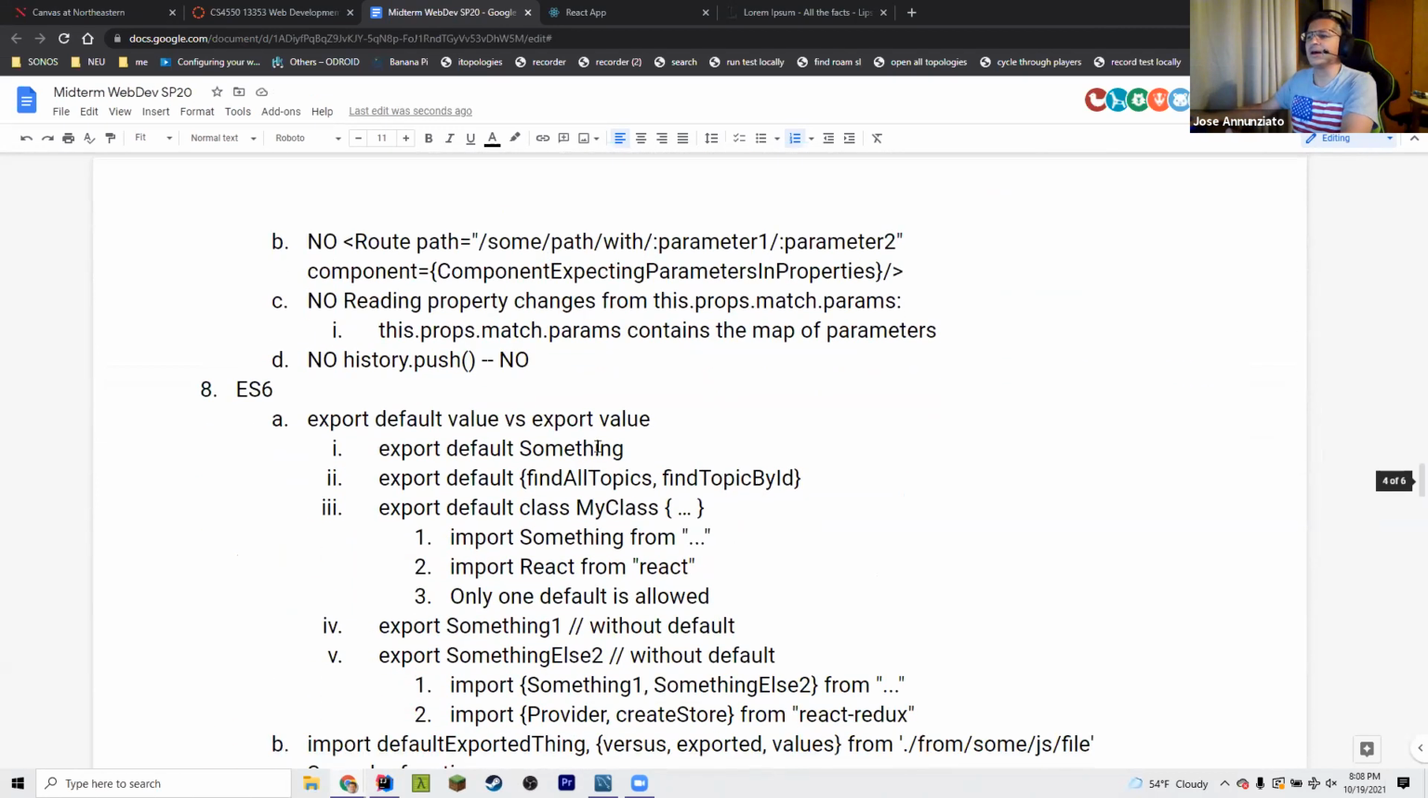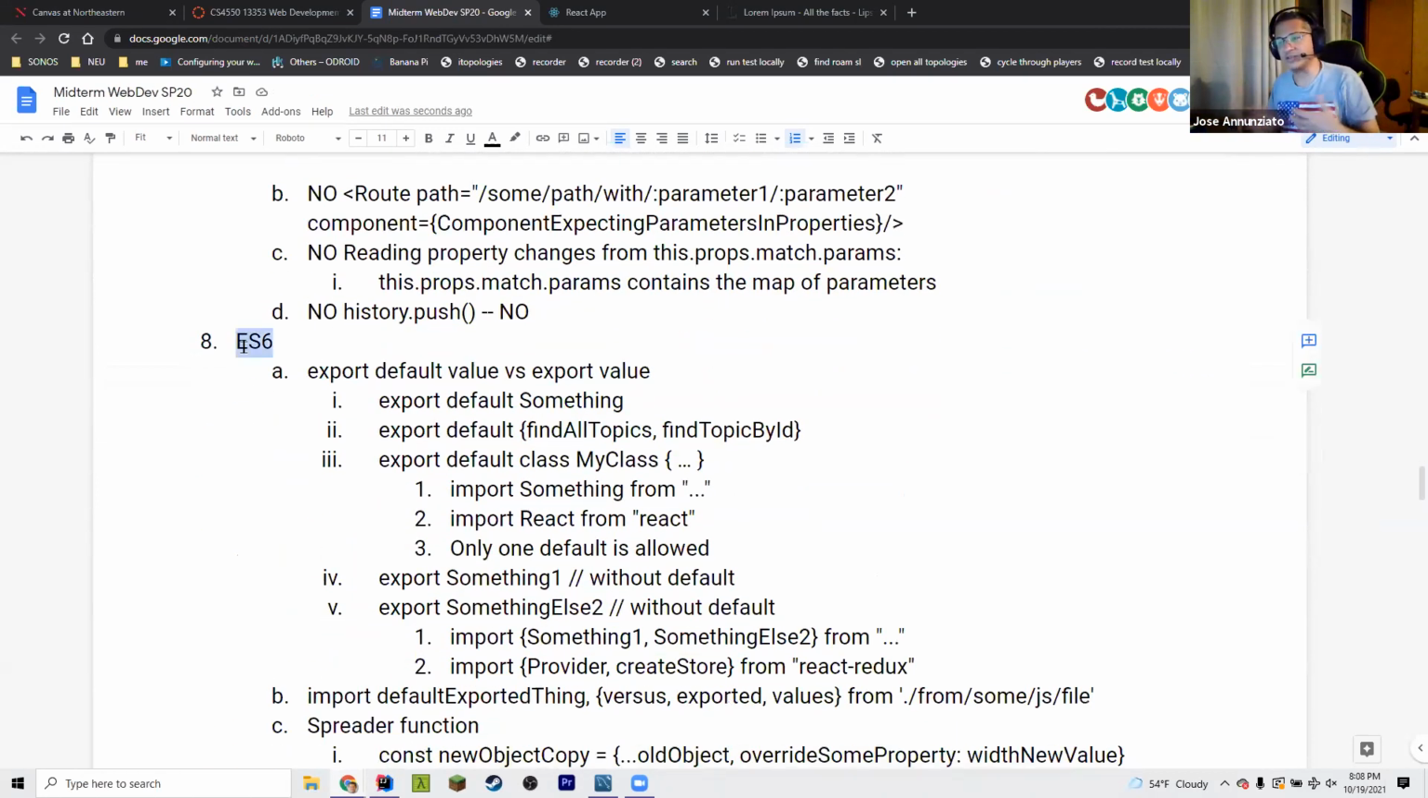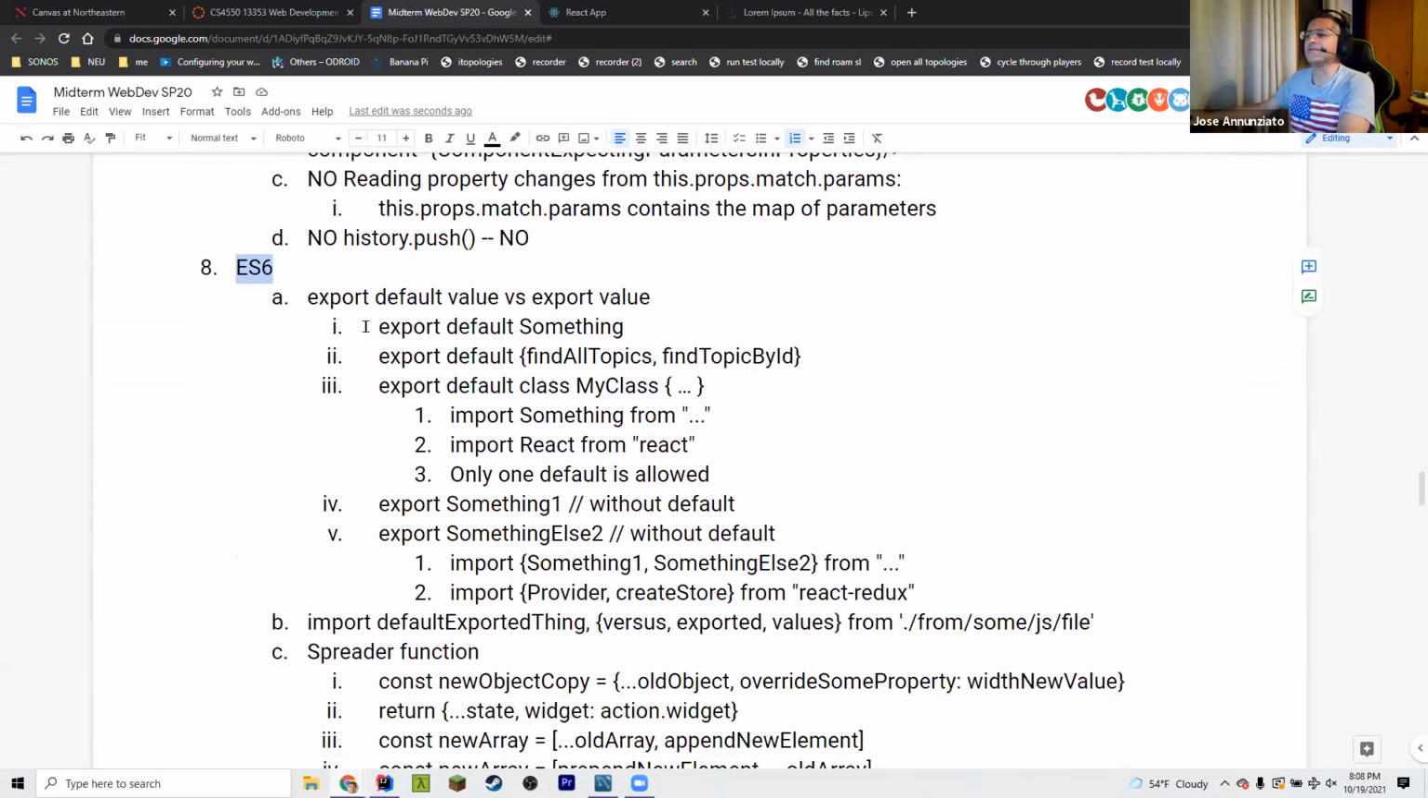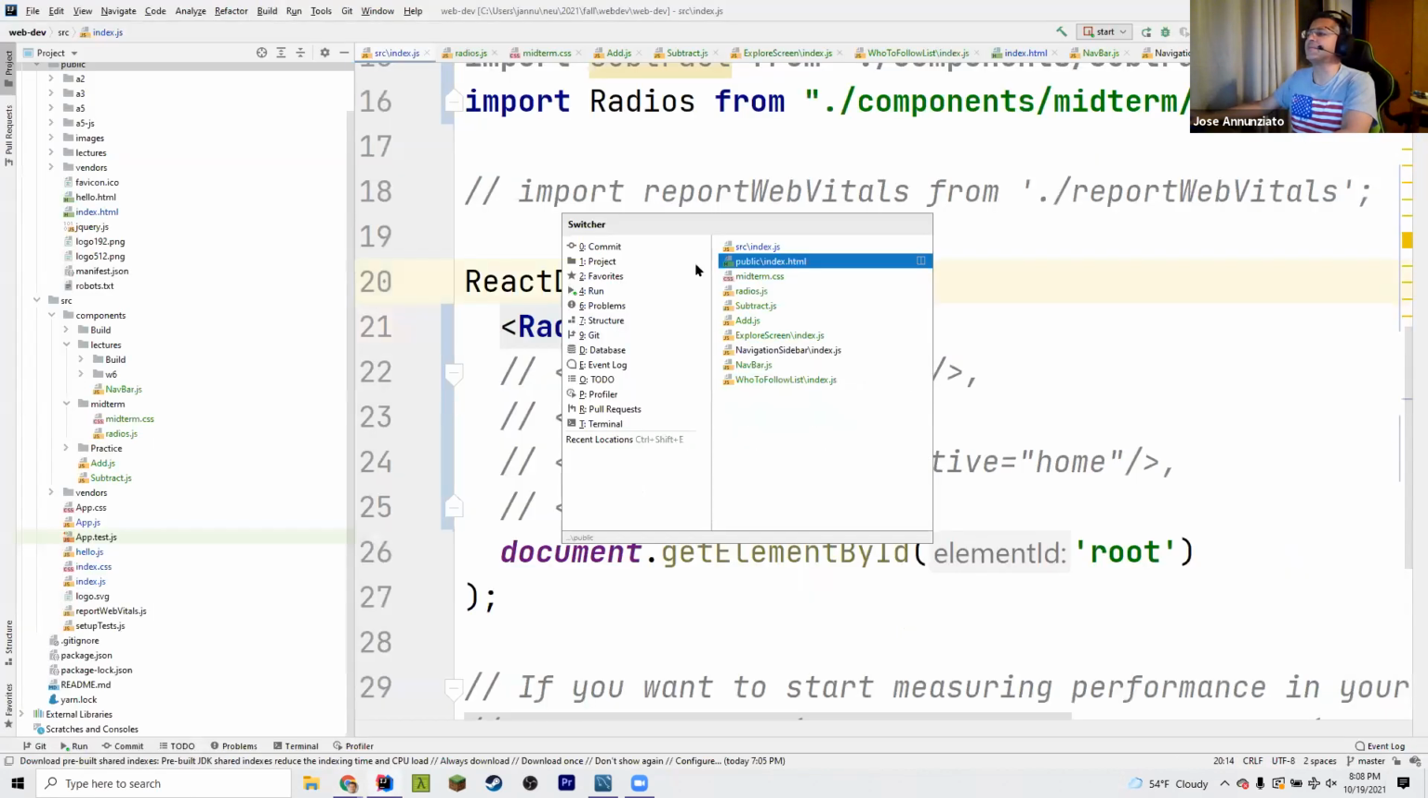Okay, ES6, lots of ES6 questions, right? Obviously exporting, being able to export, and being able to import, knowing how we import. Also, we've been using this syntax of using the curly brackets to extract particular variables. So let me just show you that.